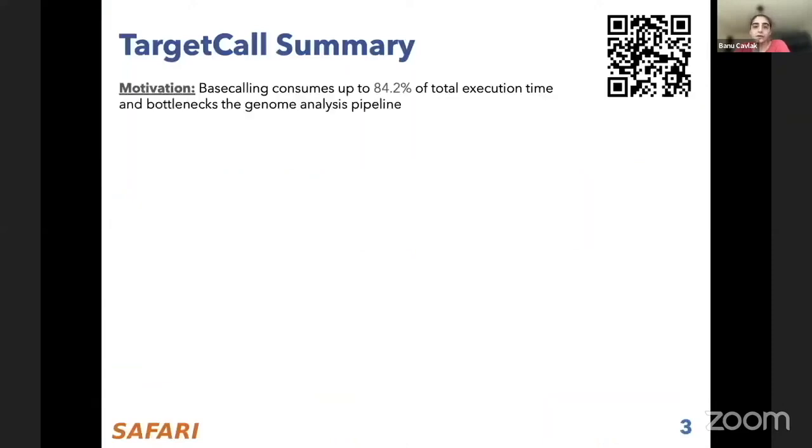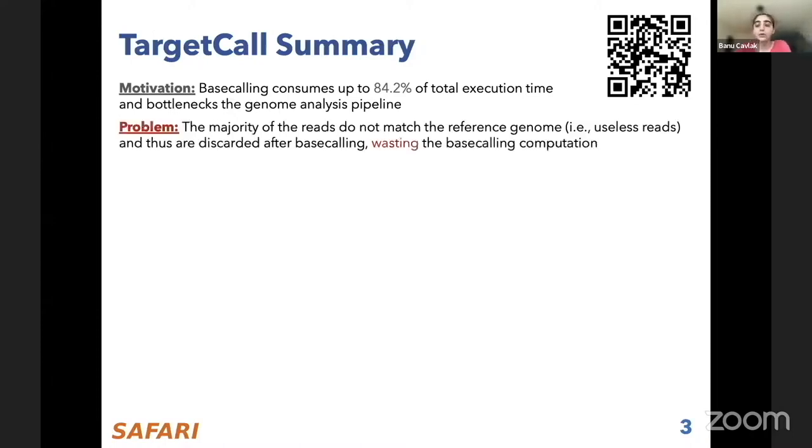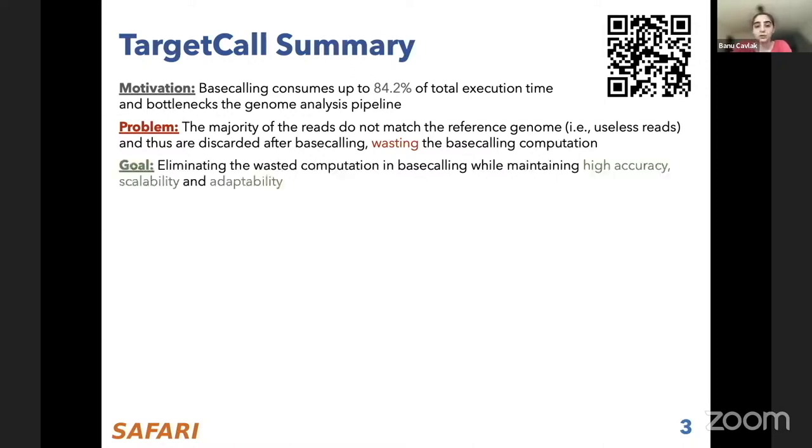Our summary is, we realize that base calling can consume up to 84.2% of the total execution time in the entire genome analysis pipeline, and it becomes a bottleneck for this pipeline. But the real problem is that the majority of this costly computation is wasted, as the majority of the reads do not match the reference that is of interest to the application, and they are wasting the base calling computation.